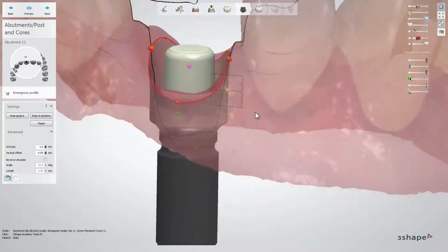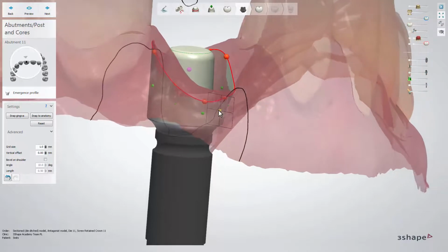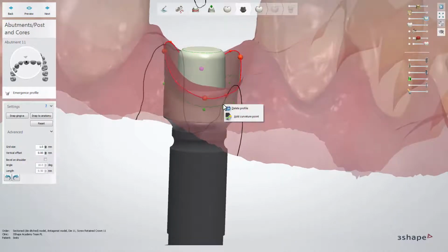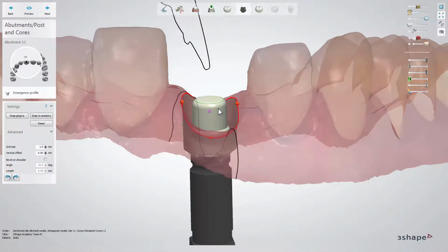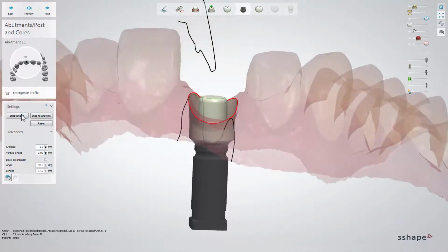If you need to be more in control of your design, add more control points. To do that, right-click on the red line of the emergence profile and choose Add Profile. You can remove control points likewise. If you do not have a nicely shaped emergence profile, use the Snap to Anatomy button to automatically snap the profile to the earlier designed crown. In our case, we go back to the Snap Gingiva option. After finishing your emergence profile design, click Next to go to the anatomy design step.